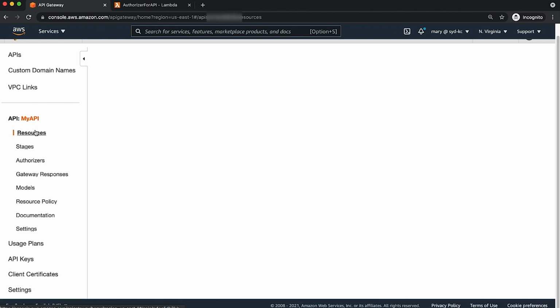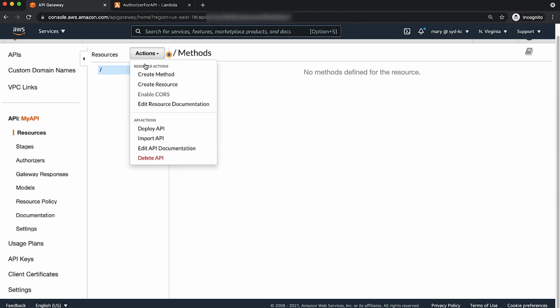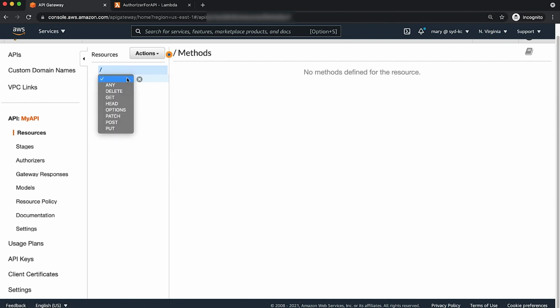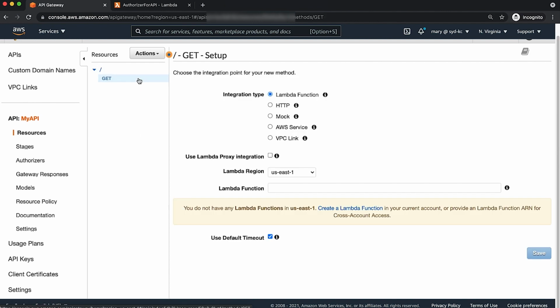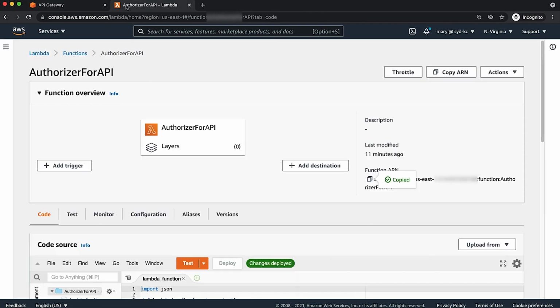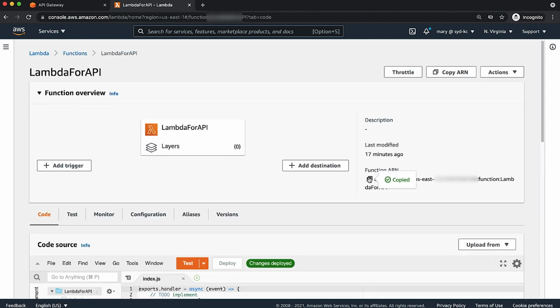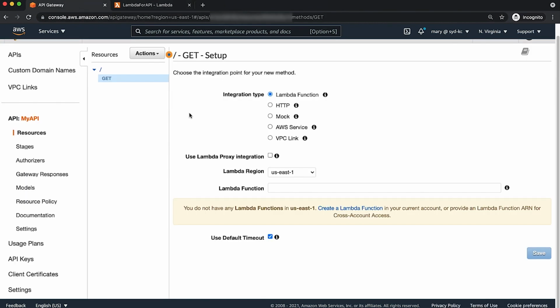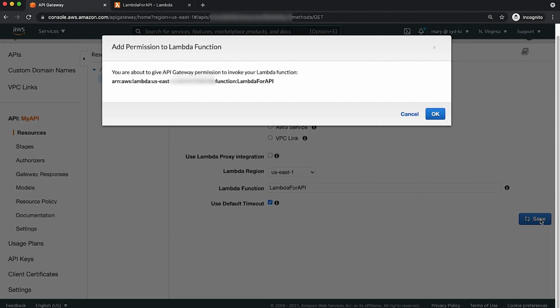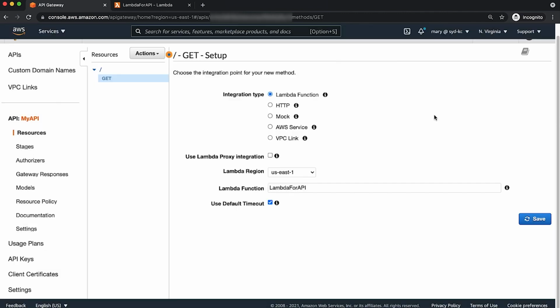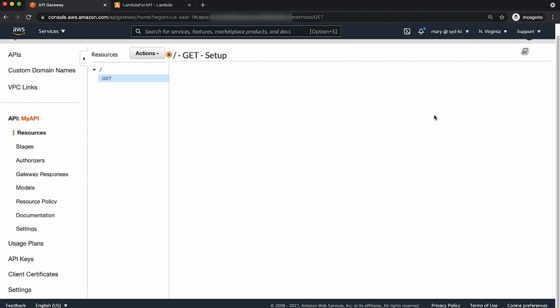Choose Resources and then choose Actions. Choose Create Method. Select the GET HTTP method from the drop-down list and then choose the tick beside it to save your choice. Go to the Lambda tab and copy the Lambda ARN of the Lambda for the API. Go back to the API Gateway console and paste the Lambda ARN in the Lambda function field. Choose Save and then choose OK to give API Gateway permission to invoke the Lambda function.